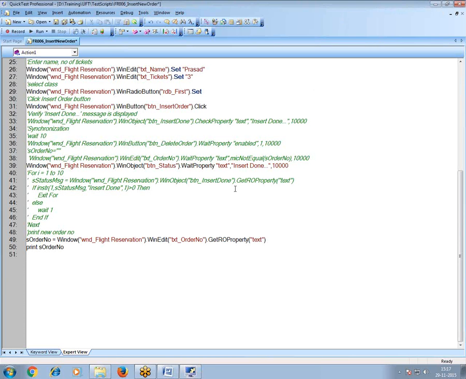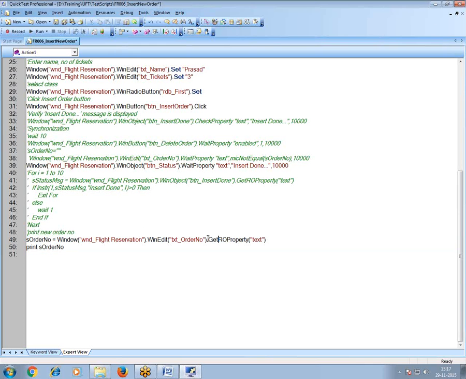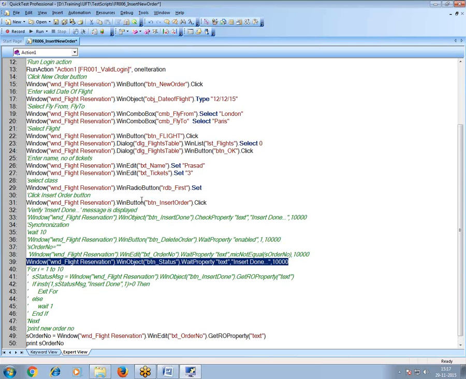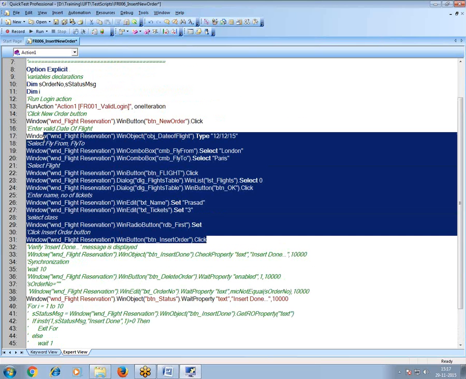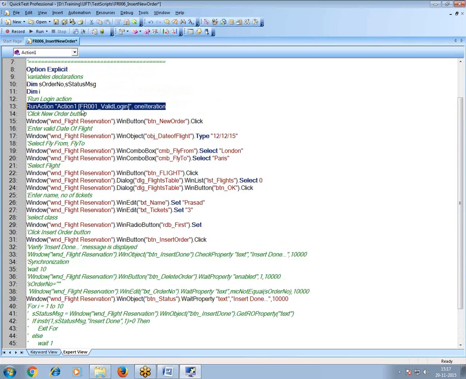Okay, see here we are getting the order number from this text box, and before this we have inserted the synchronization point statement. These are all normal input steps in the test case. And here we are calling an external action to execute the login flow. This is the external action that we are calling here to run the login flow.